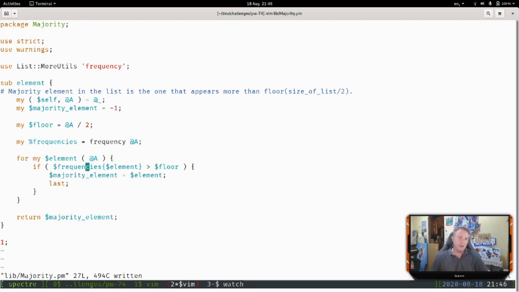So it's simple logic: in our if statement, if the frequency of the element is greater than the floor, we make our majority element equal that, so it's no longer -1, and we just return it at the end. We could just return the element right there and then, like we could just do this. I guess we could do that, and then we could lose that.